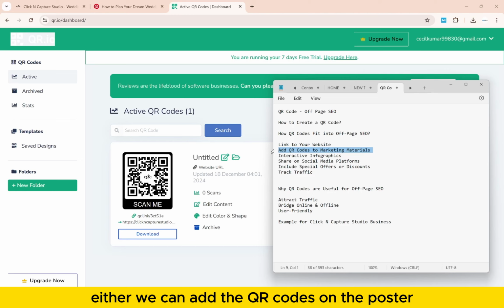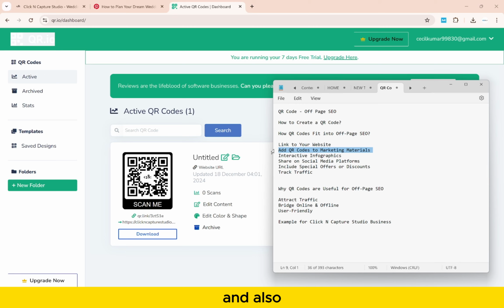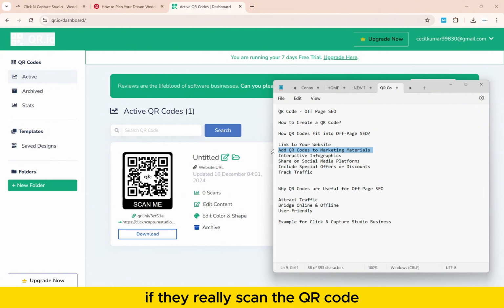And the second one is we can add the QR codes to marketing materials, which means in the offline, either we can add the QR codes on the posters, so that anybody who has seen the physical posters with a QR code can scan it, and then they will be landing directly onto our website. And also we can make use of business cards with a QR code, so that anybody who has our business card, if they scan the QR code, they can come to our website.